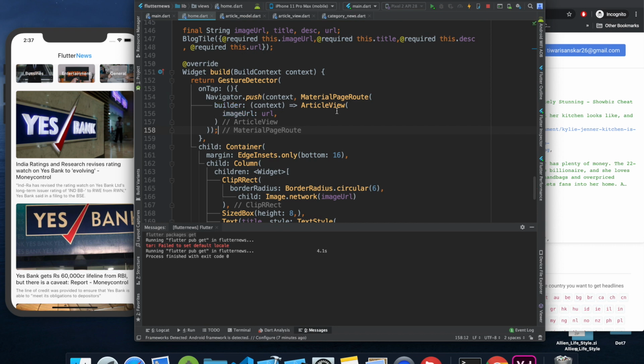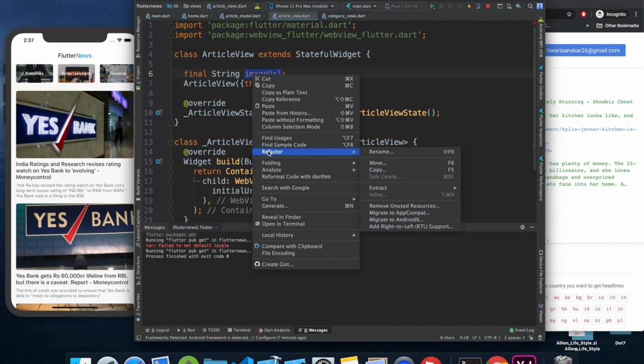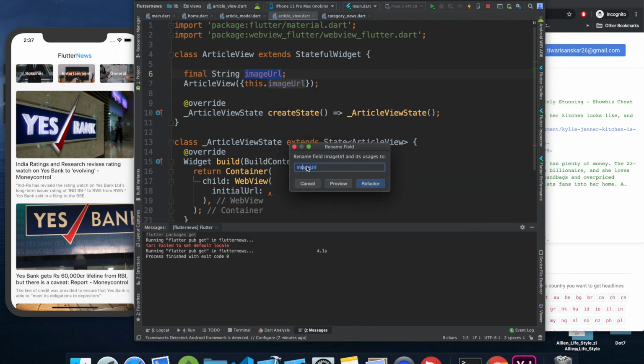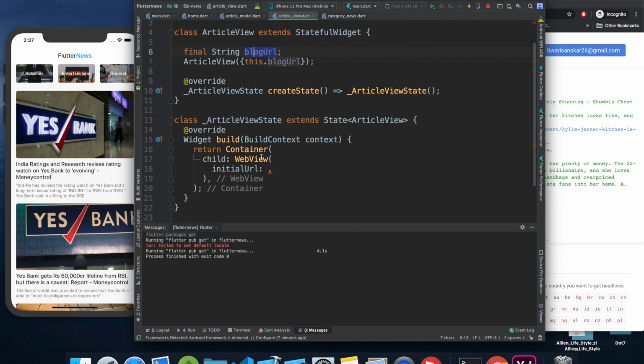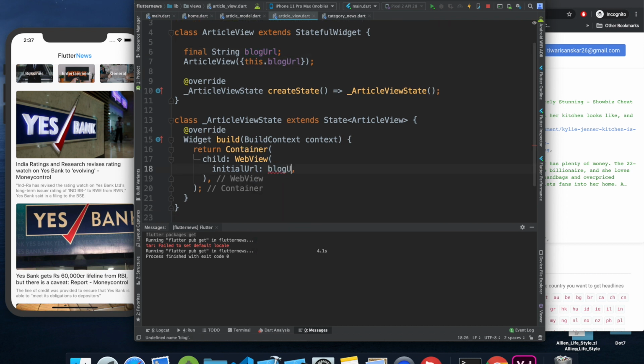To fix that, you just have to go to the ArticleView, click on that, right click, refactor, rename, and I'm going to call it blogUrl. I'm going to save that. Okay, so now we have a blogUrl. We can put that inside the WebView, which is going to be the initial URL. Cut it and say widget.blogUrl.